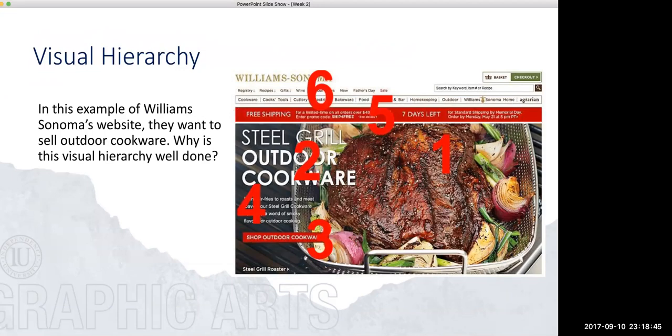Why do you think the designer decided to make that image the number one most important thing on the page and not the heading, Steel Grill Outdoor Cookware? Why do you think they decided to make the image itself the number one thing and not the heading?